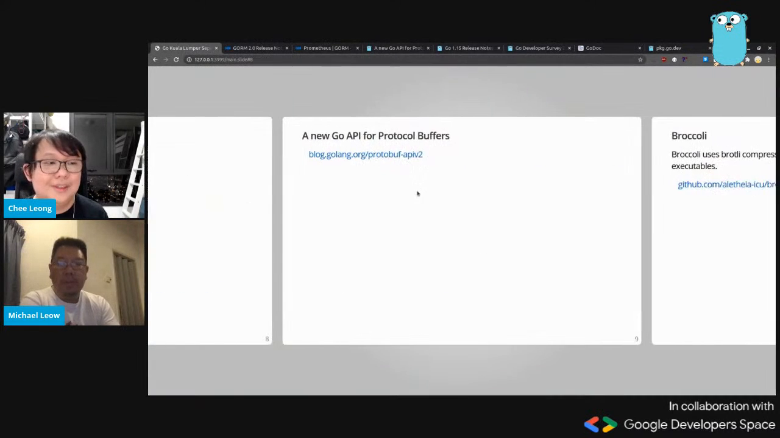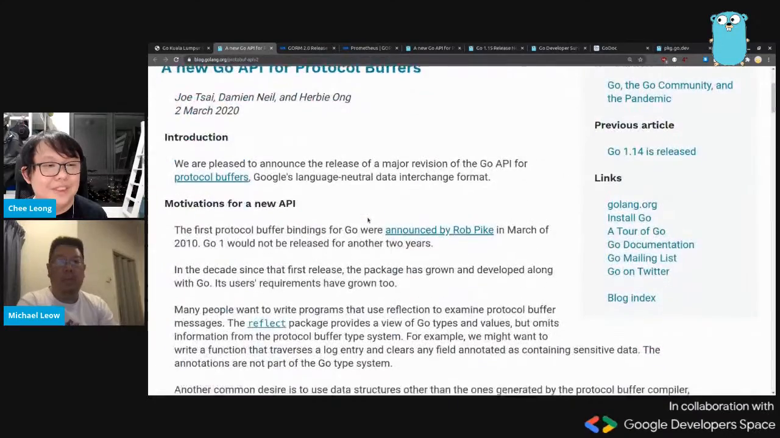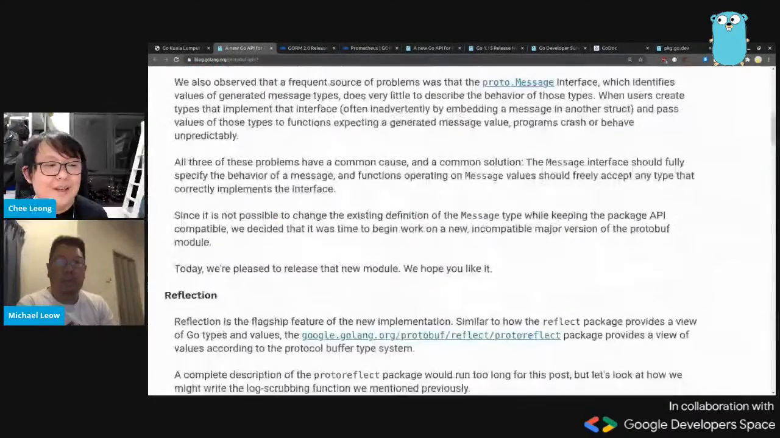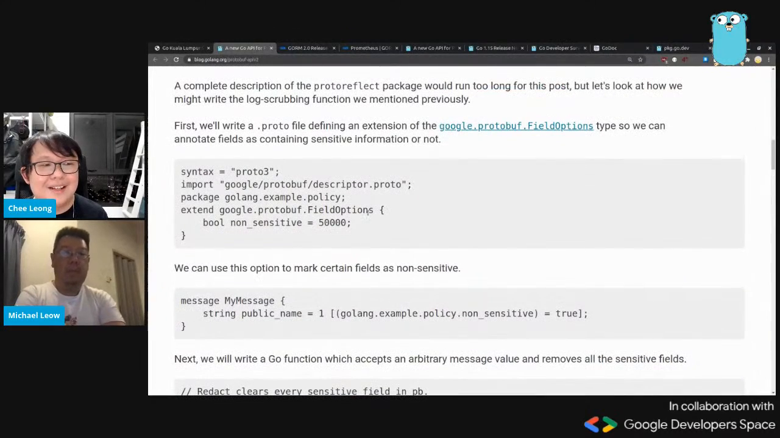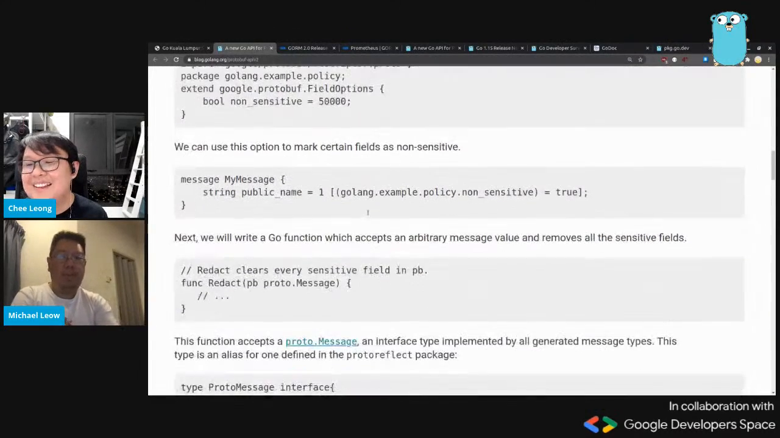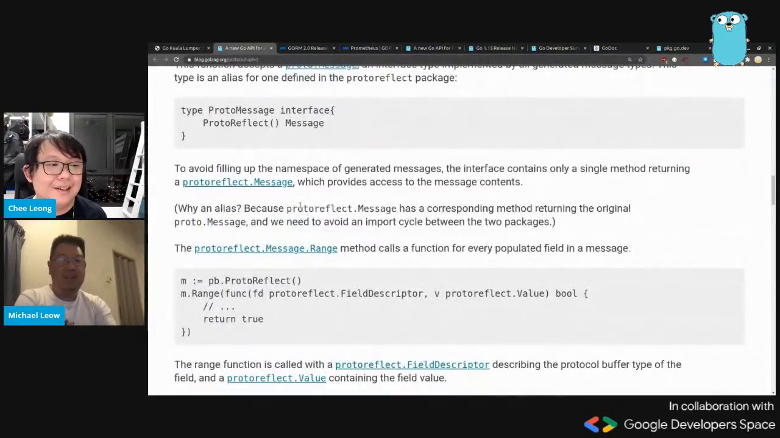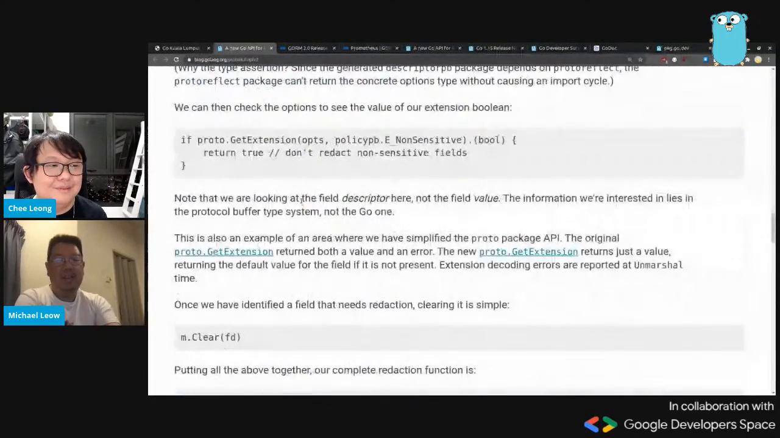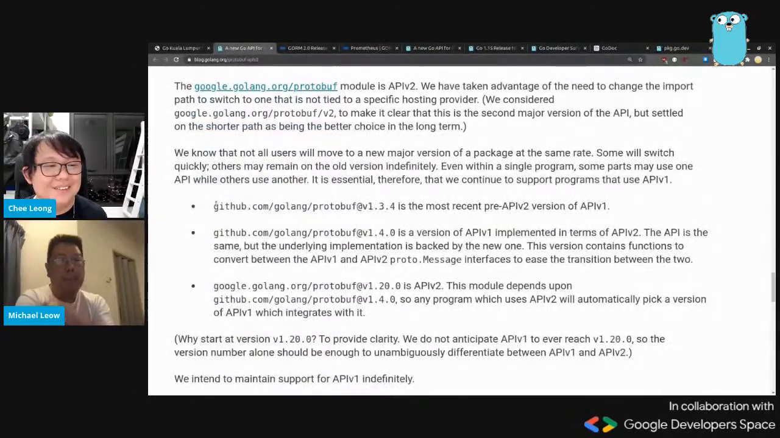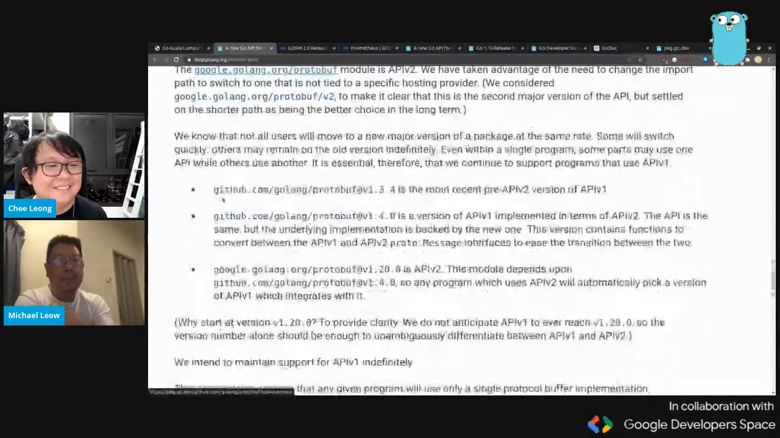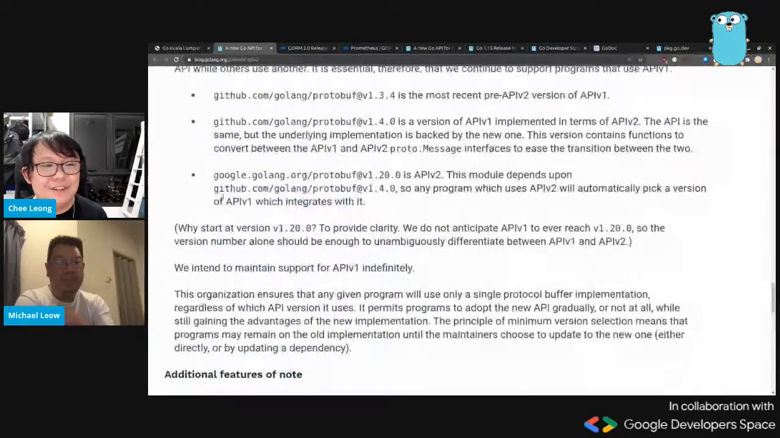So the next one is there's a lot of official stuff. New Go API for protobuf. The official one. It's just getting official love. There's nothing really much that's gonna really affect me. So check it out yourself.